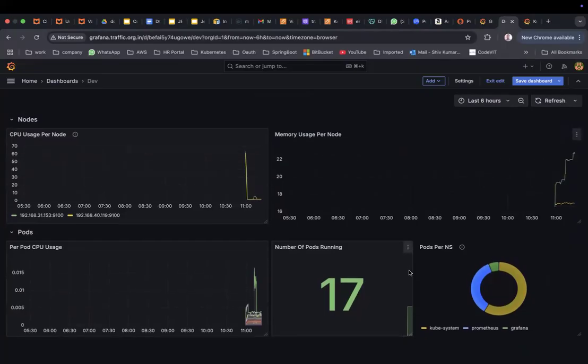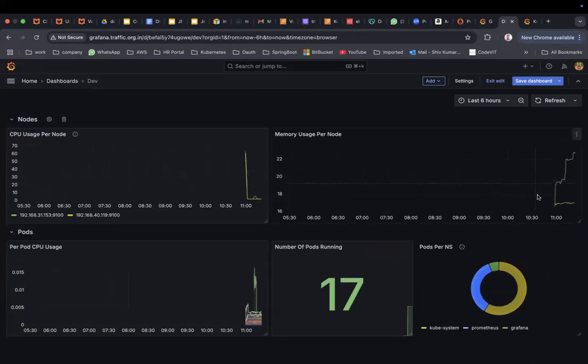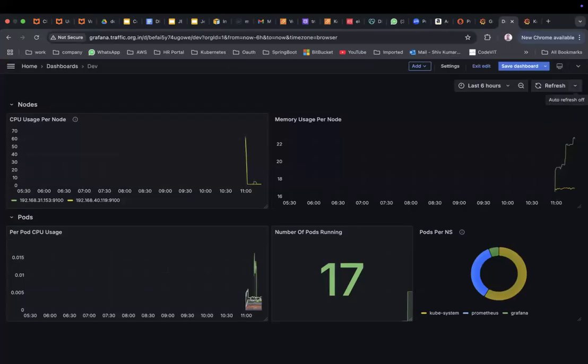Okay, so something like this. These are the dashboards for nodes, and these are the dashboards for pods. You can add multiple things like this. You can also add custom metrics when they are being collected. You can also decide the refresh time interval, for every 5 seconds or whatever.